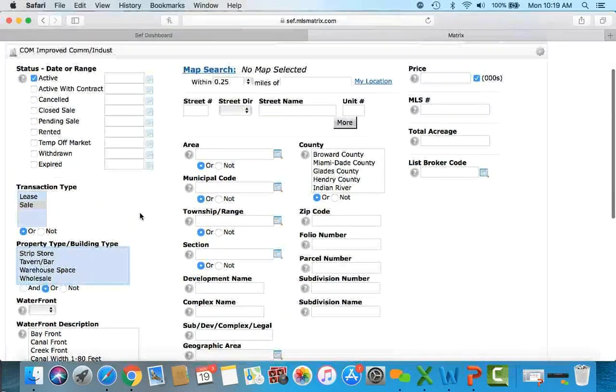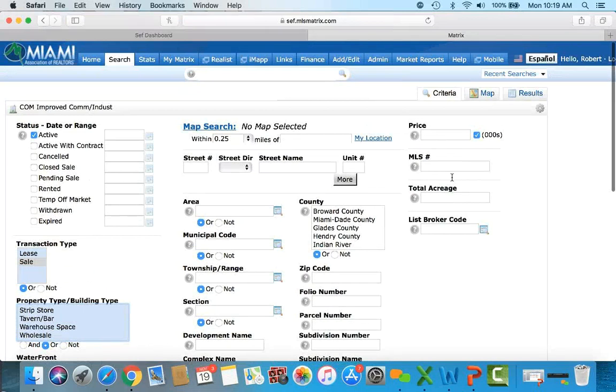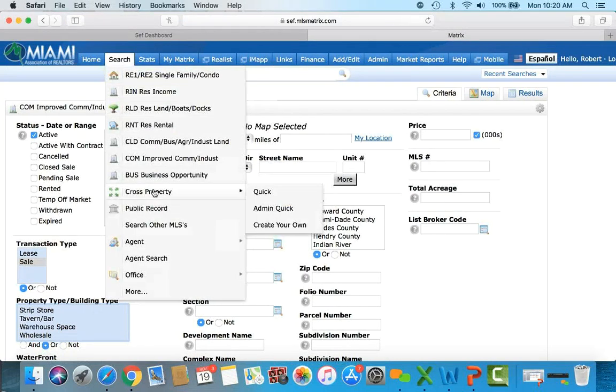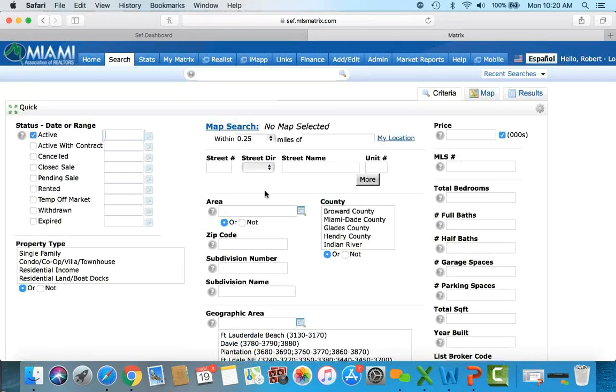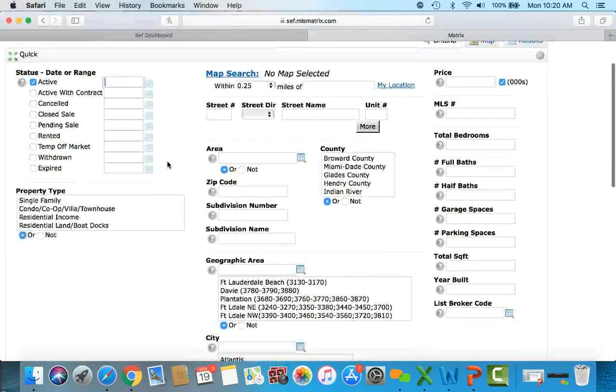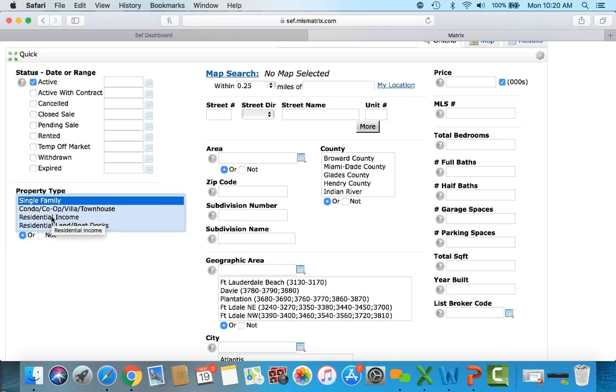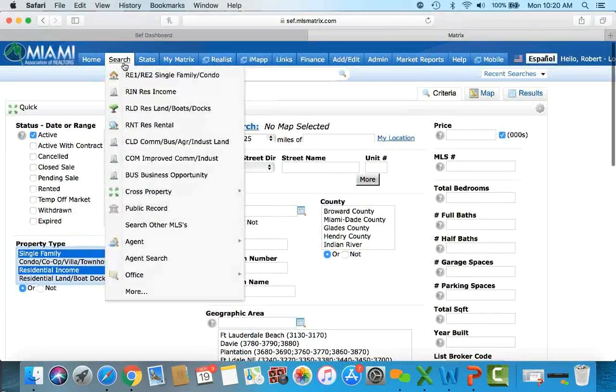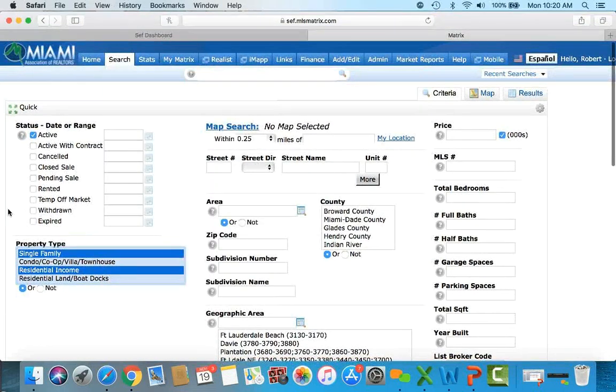Simply select your property type and then put in the remaining part of the criteria to get your search going. Now, the cross-property search, which is this one right here, allows us to mix and match our property types. So, for example, before we had to look for RE1 and RE1 only. Now we have RE1, and let's say we wanted to do RE1, which is a single-family home, or a residential income. Now we could combine our search and do multiple property types by conducting a cross-property search.